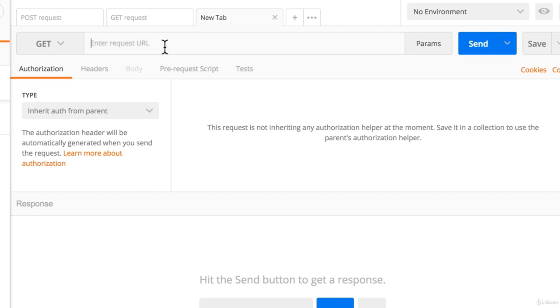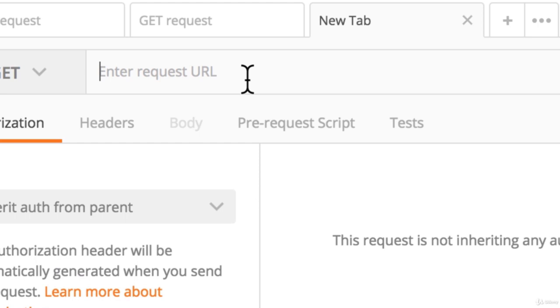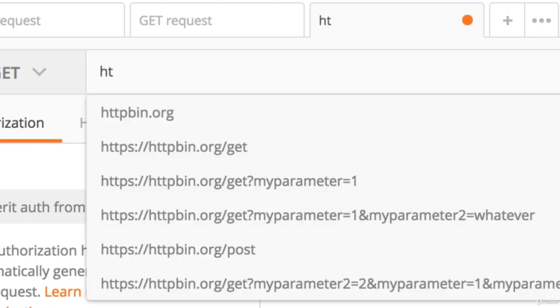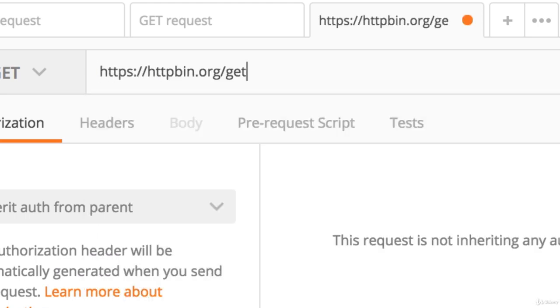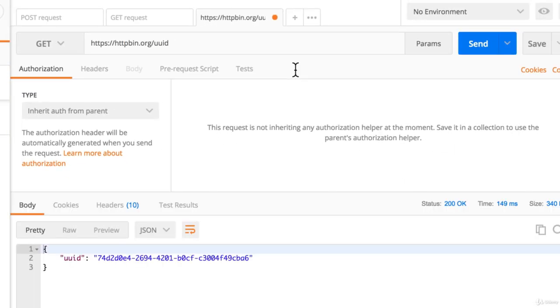Open your tab and type in httpbin/uuid. This will generate a random ID, a random string here with every submission. So every time I click the send button, you will notice that the value here changes. And this really happens in a lot of real world scenarios.